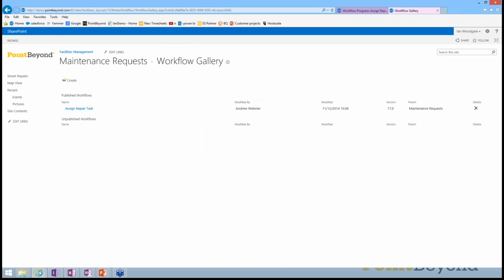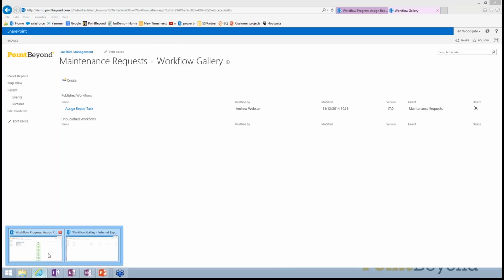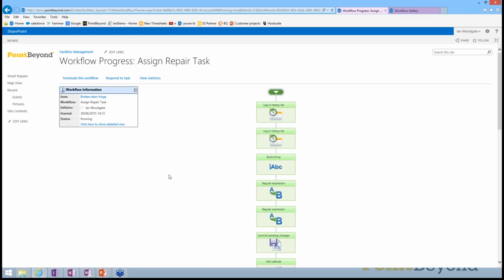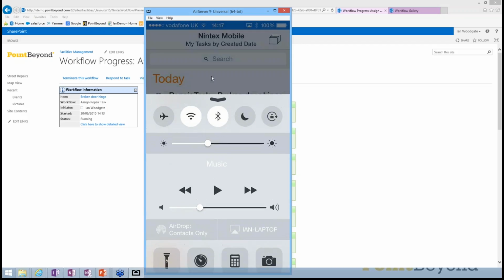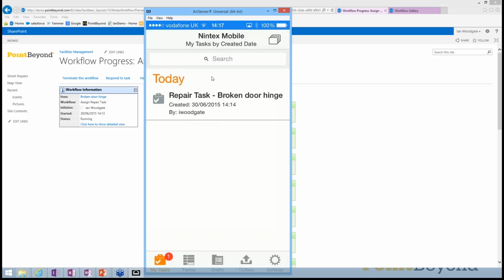And now let's go back to our workflow. What I'm actually going to do now is go back to my mobile device, and let's see whether or not the engineer has been assigned a task. Just bring up the sharing of my mobile phone again. Okay. So now what you should be able to see.